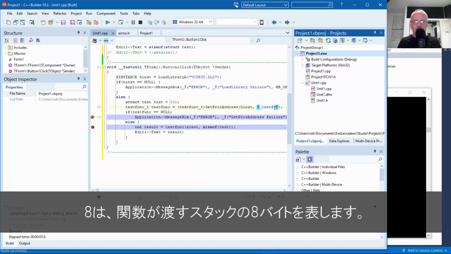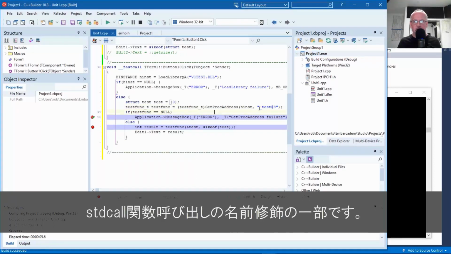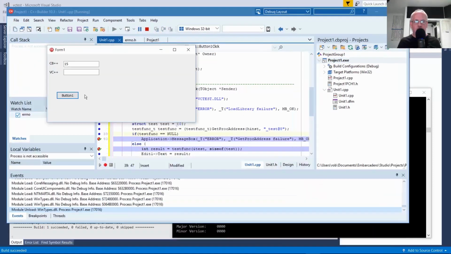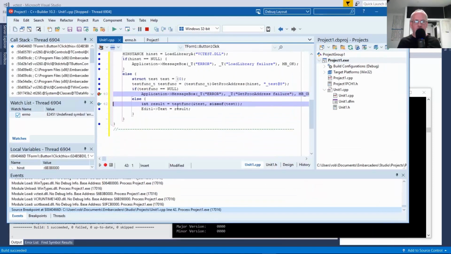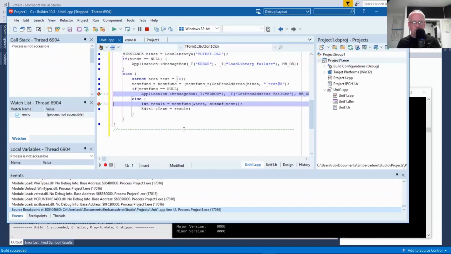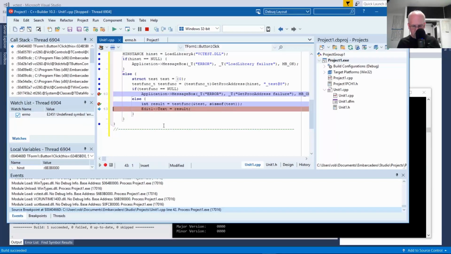And the 8 comes from 8 bytes on the stack that's being passed to the function. So that's part of the name decoration used by Microsoft for stdcall functions. Okay, so it got the test function pointer. Good. Calls it, gets a result. Result is 0. Hooray.